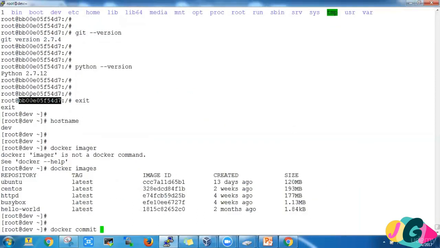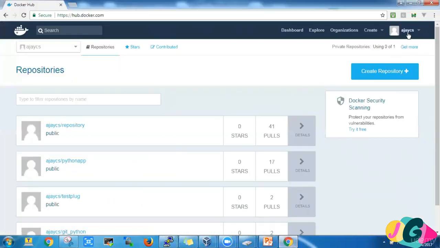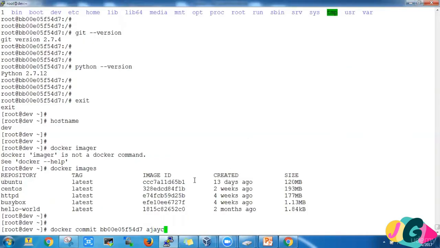In our case the container ID is this, and here the interesting thing is to give a proper name. So we first have to check our repository name. My repository login name on Docker Hub is Ajay CS. So I will use the name Ajay CS. Why I am using it, I will explain after this command. So I will give my name test git python v1.